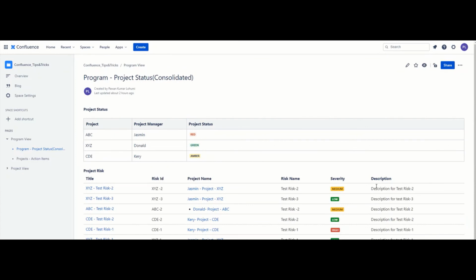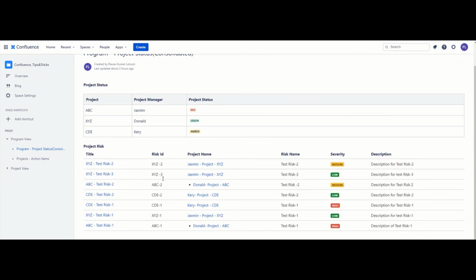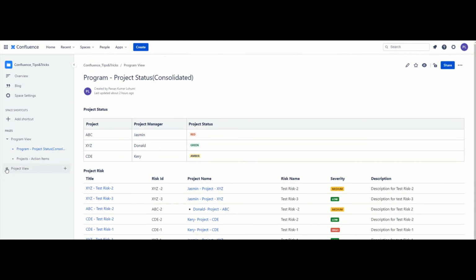Here we go. And the best part is now we have got a consolidated view of all the risks over here, with the severity. And as and when the project managers update a risk, the same is automatically reflected over here, right? So let's go a step back now.